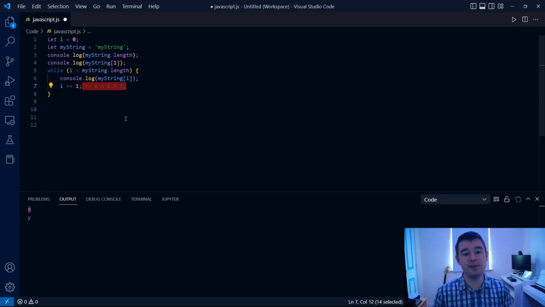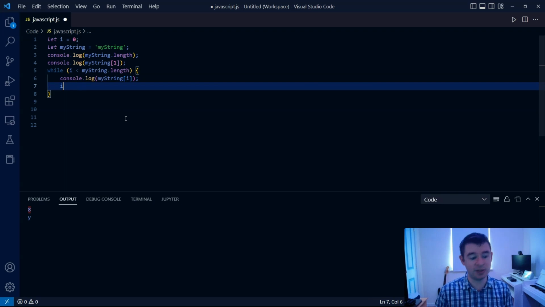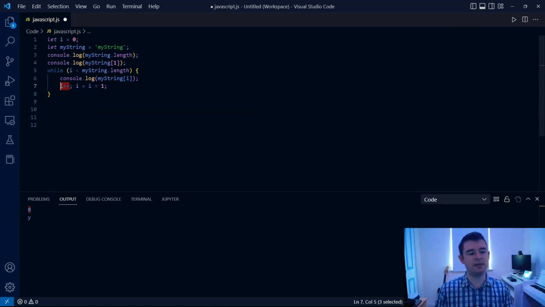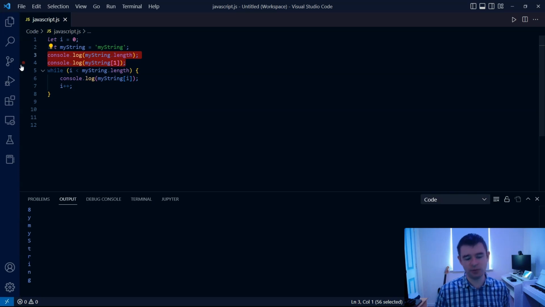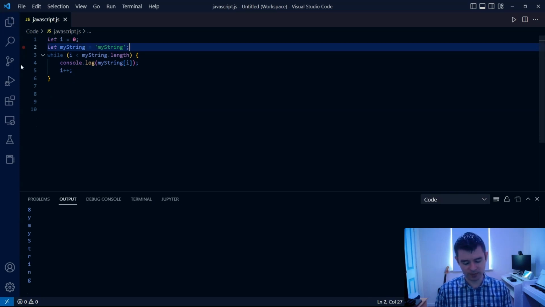But guess what? There's an even more efficient way of writing this, which is simply i++, which increments the value by 1. So again, this is the same as fully writing out i = i + 1. And very often we just use this iterator i++ to increment the value of a variable by 1. Okay. Let's run our script, let's see what we get. So let's get rid of these console logs actually, so we just have the output of the loop itself. And you can see we get myString printed out letter by letter.